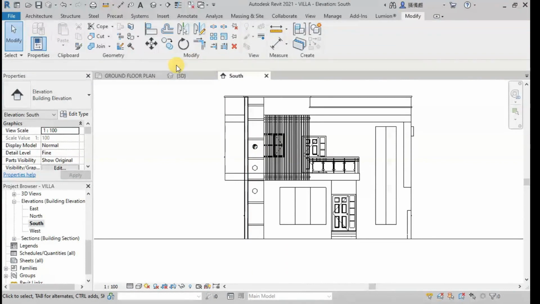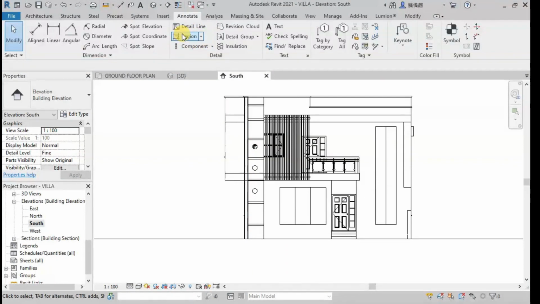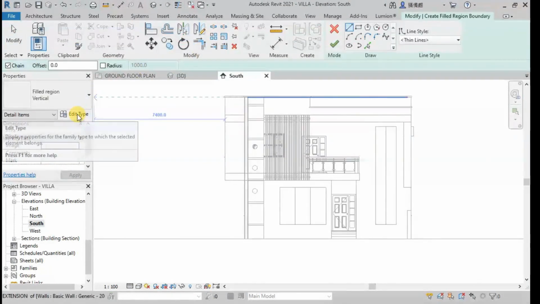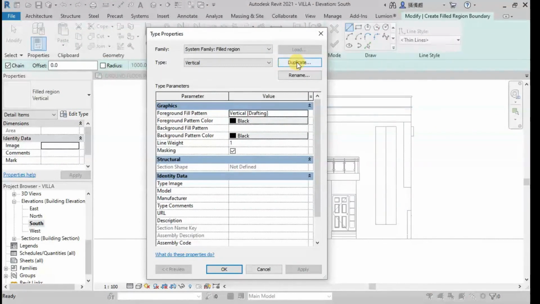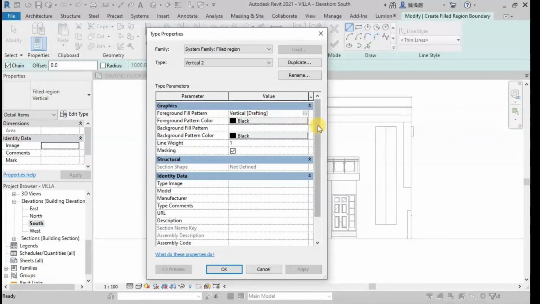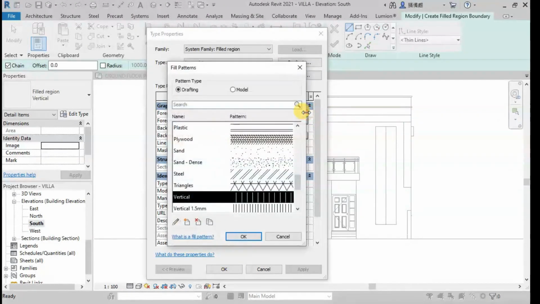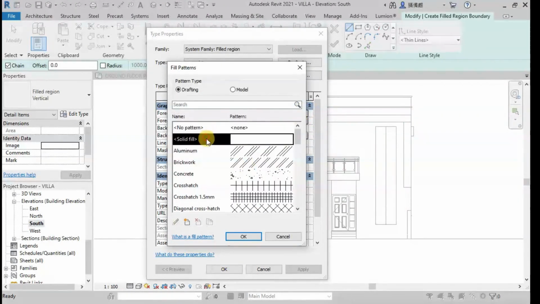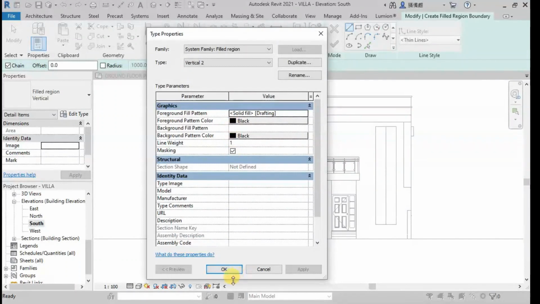So I'll go to Annotate, then I'll go to Region, I'll go to Type, then I'll go to Duplicate. You can choose to rename it, but if you are a professional, you can leave it like that. Continue with your work, just know the name or how you saved it. So I'll go okay. Then for the fill background pattern, I'll change it to solid. Then I'll select OK. Then I'll select OK again.